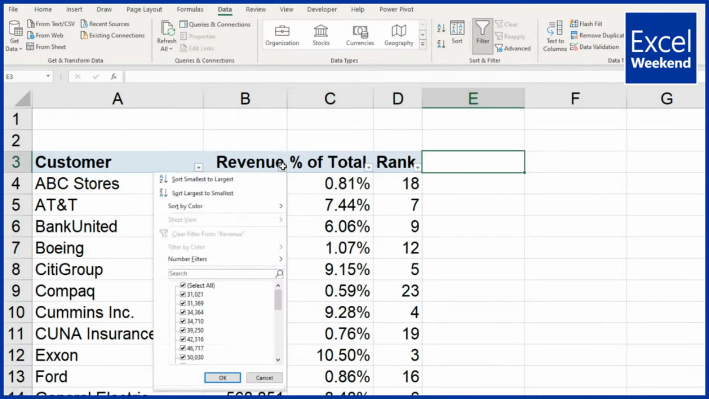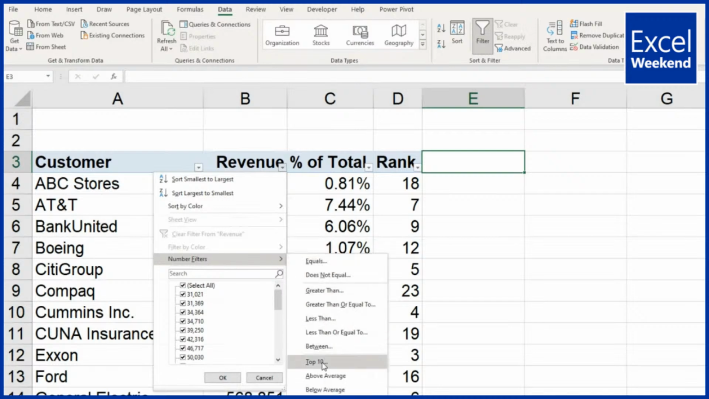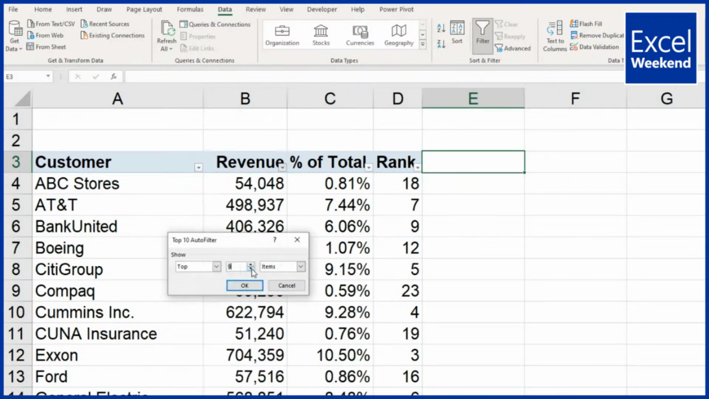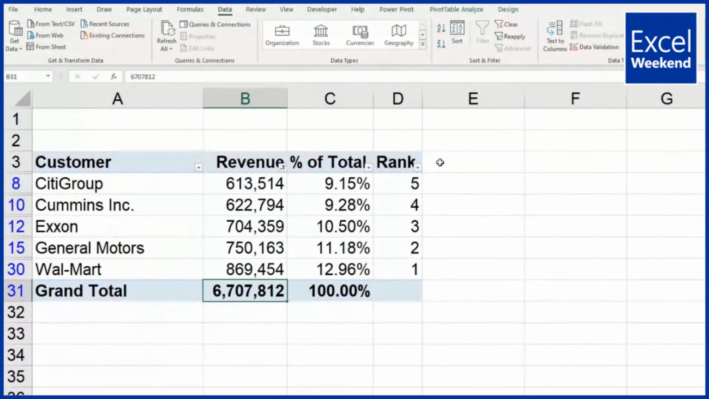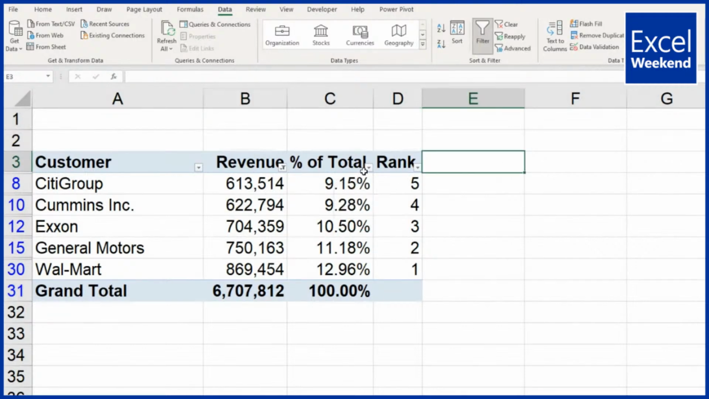But here I'm going to use this drop down, revenue, number filters, top 10, and I'm going to say the top 5. No. I want the top 5, but I'm going to ask for the top 6. This old school filter doesn't realize that grand total at the bottom is special, and the grand total is the largest item. So I choose top 5. My grand total comes back to the correct number, 6.7 million. 12.96% is our largest customer instead of 24. All right. So you can auto filter a pivot table. No one knows this, but if you go to the magic cell, then that will work.